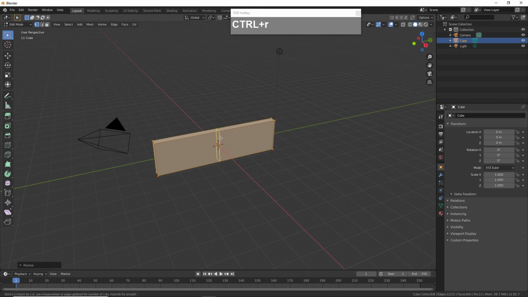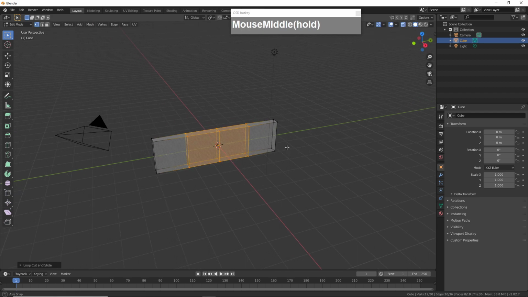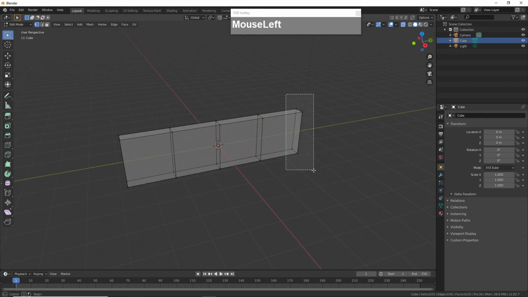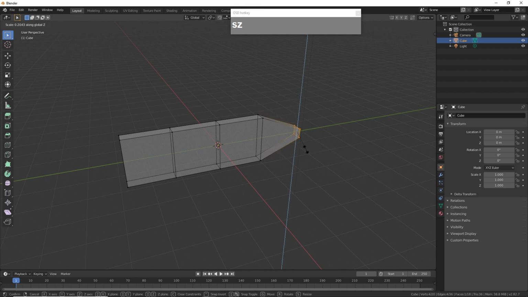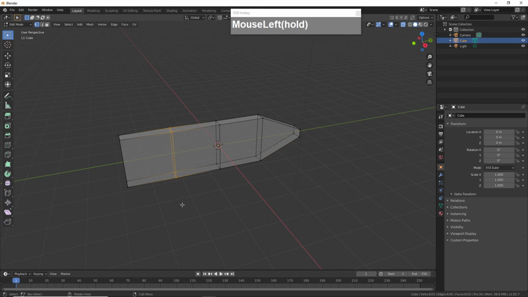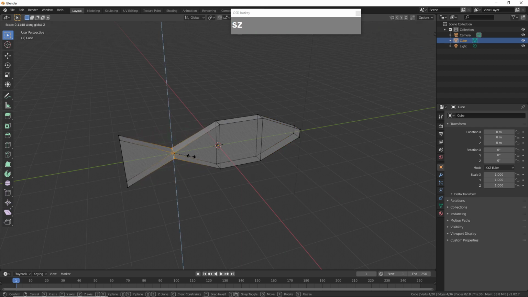Then press Ctrl R to give it a couple of edge loops, and then press Alt Z to go to X-ray mode. Select the ends of the vertices by dragging a box over them with left mouse click and drag. S, Z to scale it down on the z-axis. Then I'm going to select this portion of vertices, then press S, Z to scale it down to form the tail.